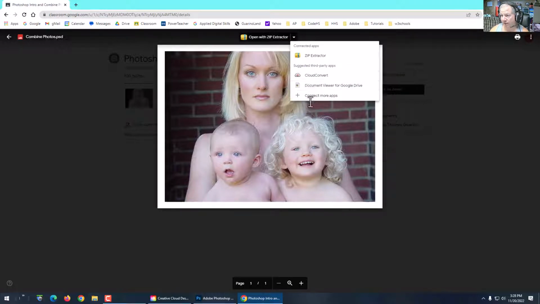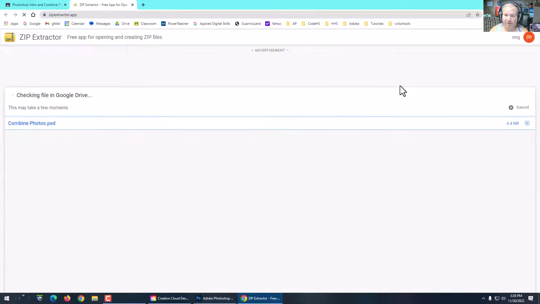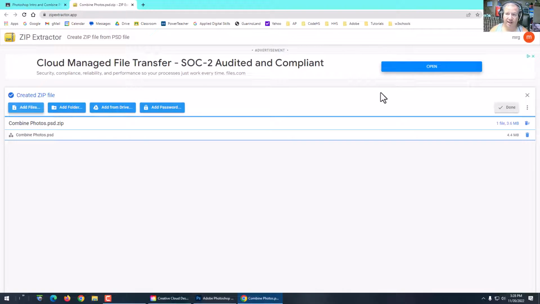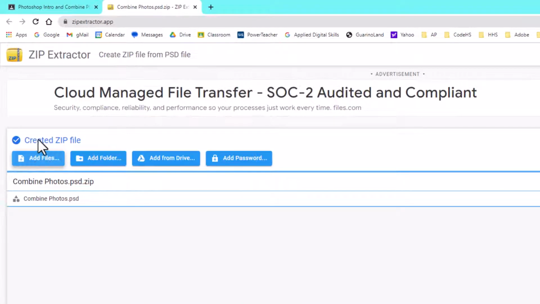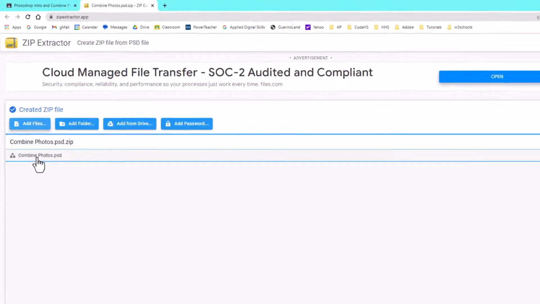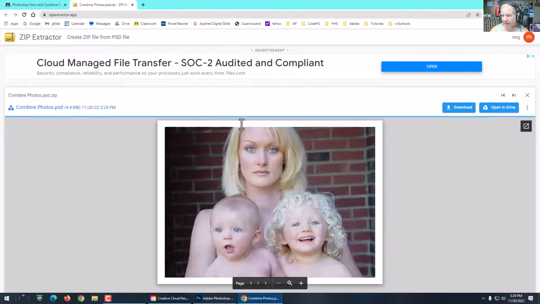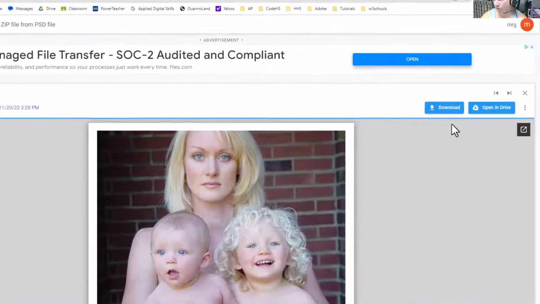I click the drop down just because I'm always curious to see what else is there, and then click Zip Extractor. You might have to allow it with your account to work with your Google Drive files, so please do. This is for creating a zip file. Here's the file that you want to use, so you click on that. And then you get these two options, download or open in Drive.